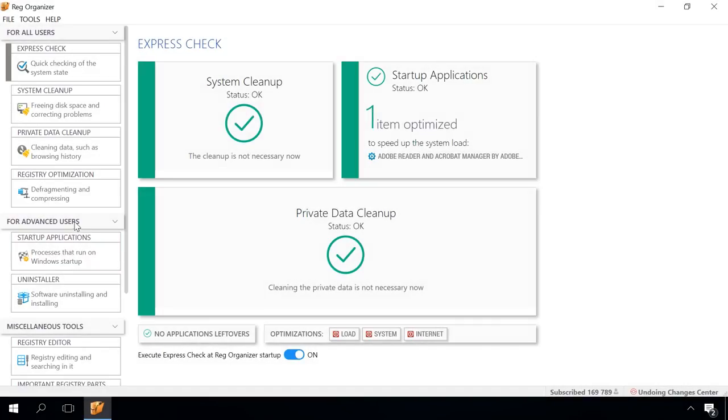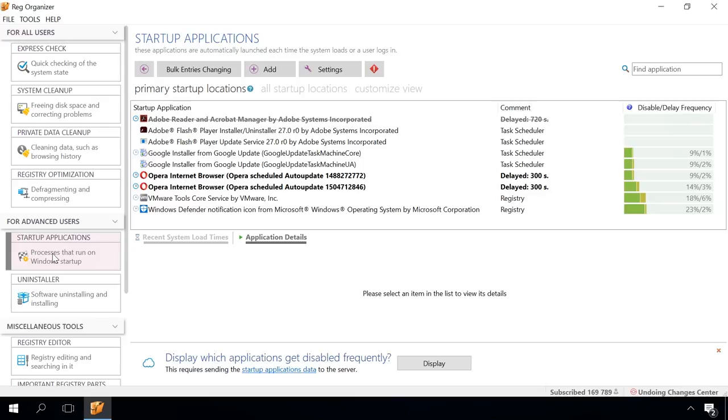The next set of functions is meant for advanced users only, so if you're not sure what you're doing, you'd better not change them. Startup applications. Here you will see the list of programs started automatically when the system boots or a user signs in. The program name, commands, and in the last column you can see how many users disabled the program, the left line, or delayed it, the right line.